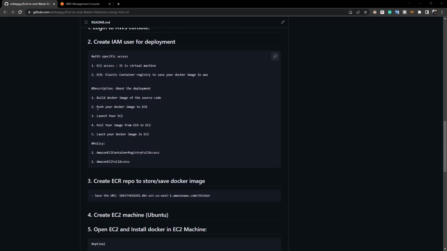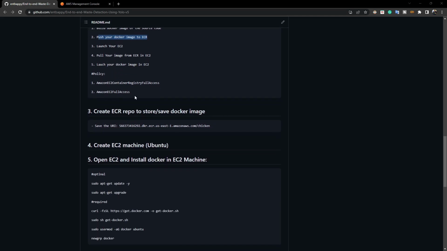So as you can see, this is the deployment strategy. First of all, we'll build one Docker image of our source code. Then I'll push that image to the ECR repository, that means Elastic Container Registry, which is a service from Amazon Web Services. After that, we'll launch our EC2 machine. Then I will pull that image from my ECR into my EC2 machine, and launch my Docker image inside it. So these are my deployment steps.